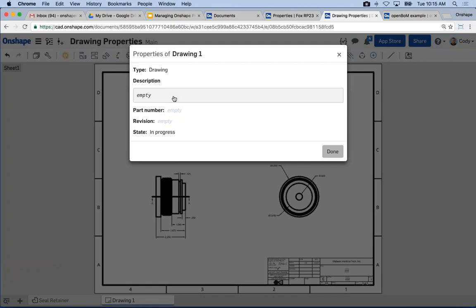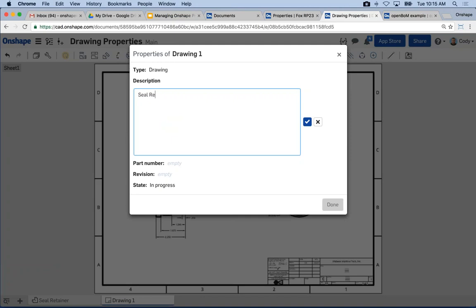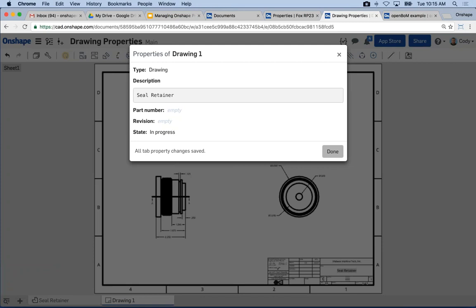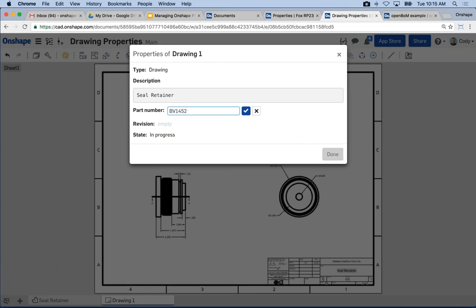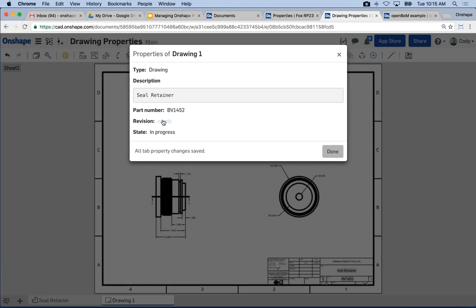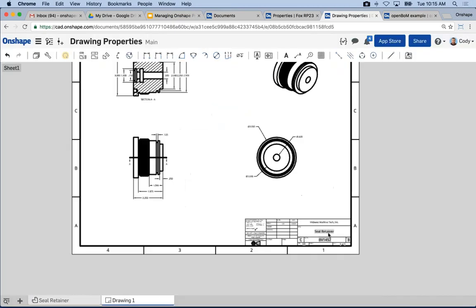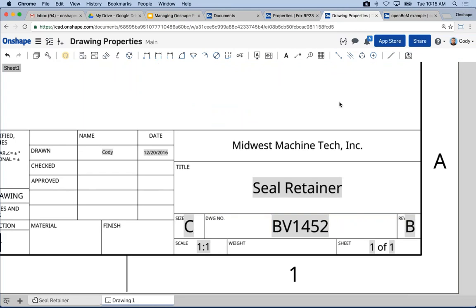And the neat thing about this is, in the case of Onshape provided templates, and you can even do this to your own custom templates, if you fill out this information, it will auto-populate these details into the title block. So if I add seal retainer, for example, as a property, you'll see it populate that in the title block. All right, so we can add a part number, and let's say revision B, right? And then all of that is being added to the title block automatically. Now, again, you can do this with the Onshape provided templates. You can do this with your own templates if you choose to.